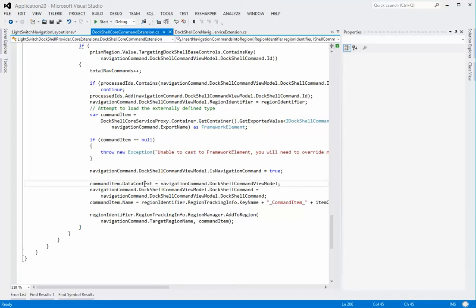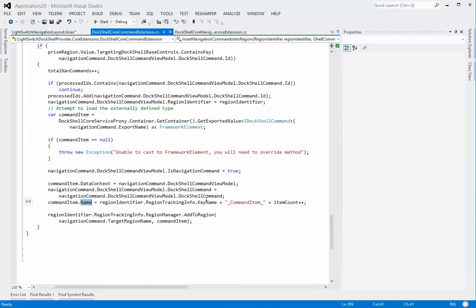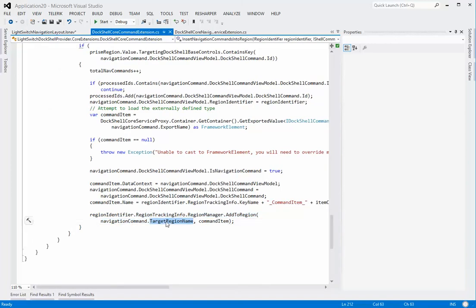Set the backing view model again to be that same backing view model, so it's always the same backing view model, and then the name itself is just something that's unique that we establish as being unique. And you can see here it's the same thing. We're adding it to a region. The target region in this case would be the Prism region itself, right?